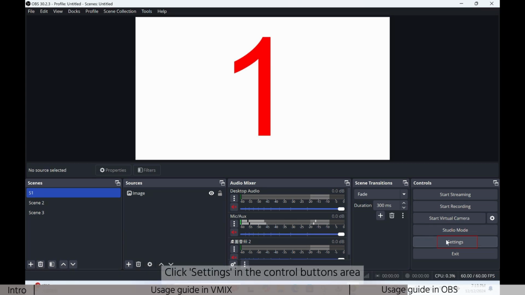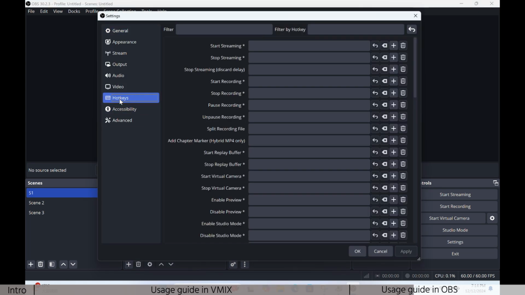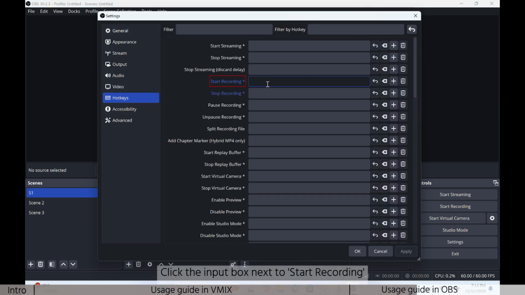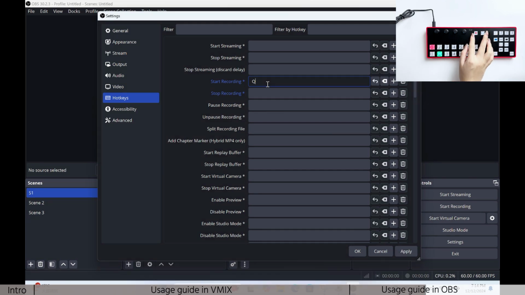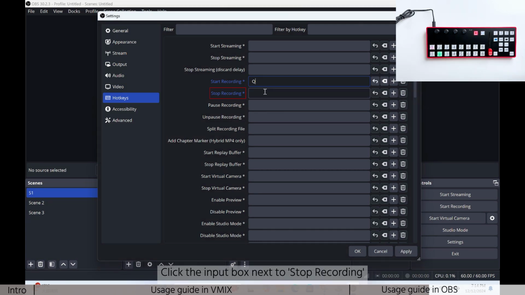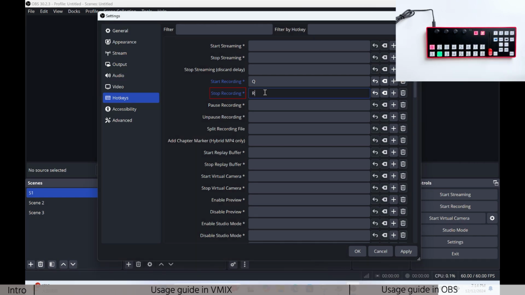Click Settings in the Control Buttons area. Click on Shortcuts. Click the input box next to Start Recording, then select a key on the keyboard that you want to preset. Here, I select the button within the red circle as an example. Click the input box next to Stop Recording. Here, I select the button within the blue bracket next to it as an example.